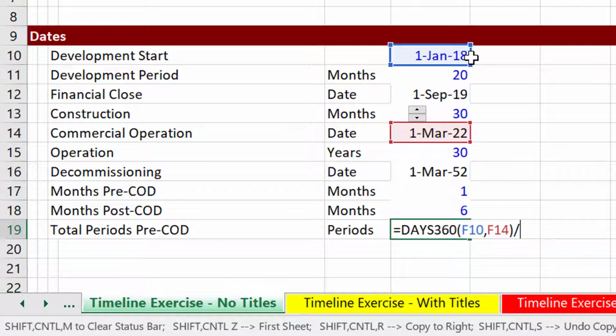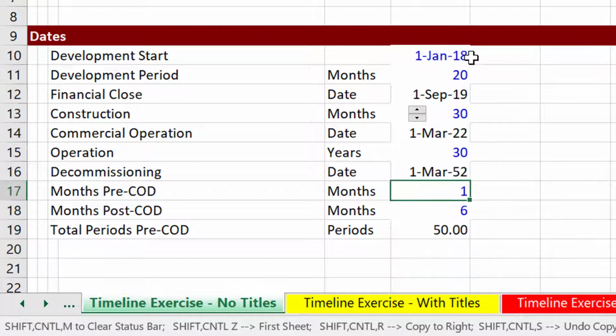If we want the months, we could divide it by 30. But if we want to be really fancy, we have 30 times how many months we have prior to COD. So we could get even fancier. If you put half a month in there, you could get that. Or if for some reason you're doing it bi-monthly, you could get that. So we need that pre-COD date.